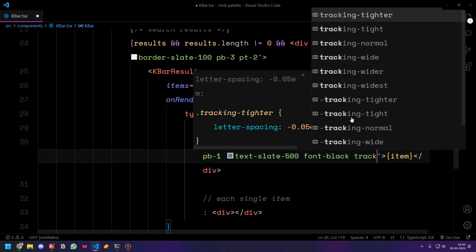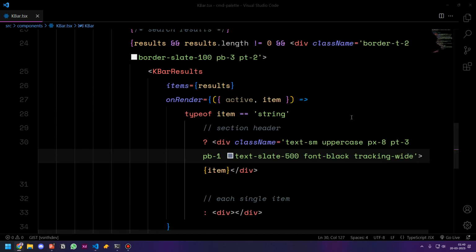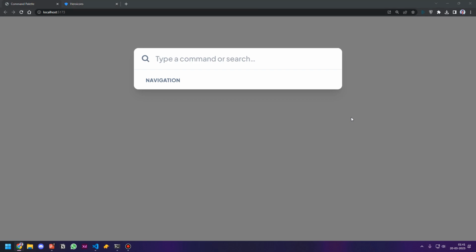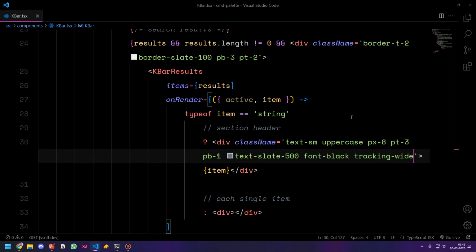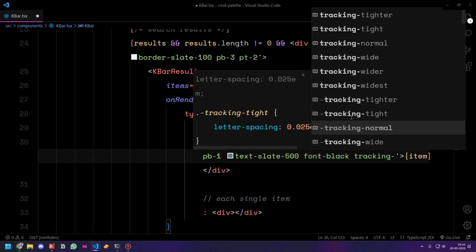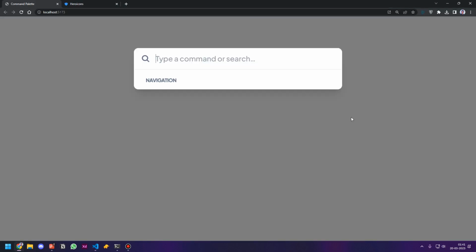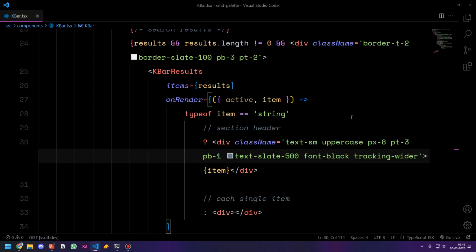So let's do maybe tracking-wide. Does that look good? No. I mean, let's give it a refresh and see if that works. Nope, that does not look good to me. So tracking-wider should work for us. Oops, I think I have a dash in the beginning. Yeah, tracking-wider looks good to me.